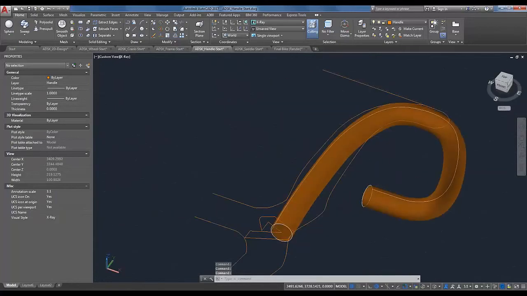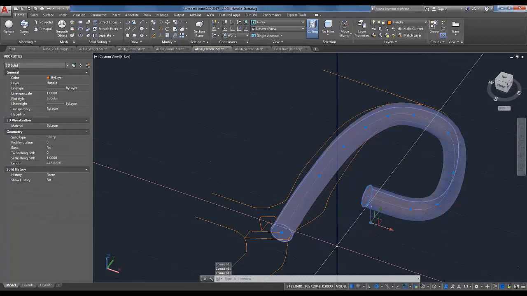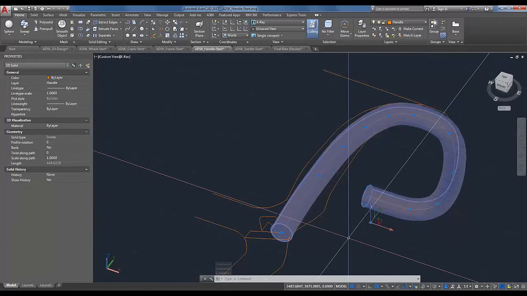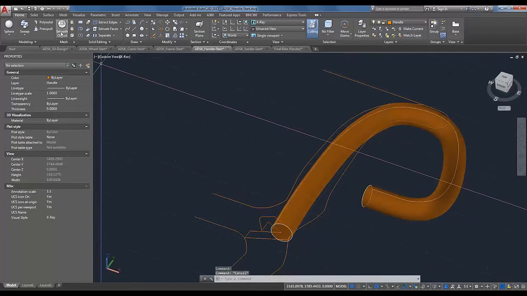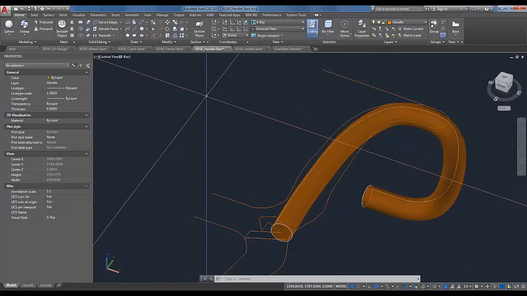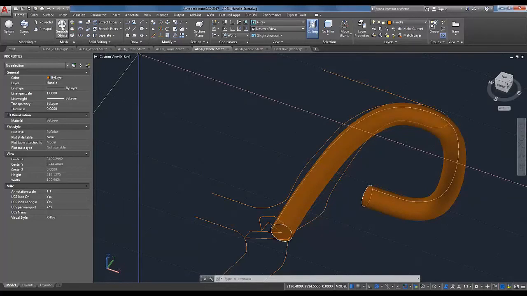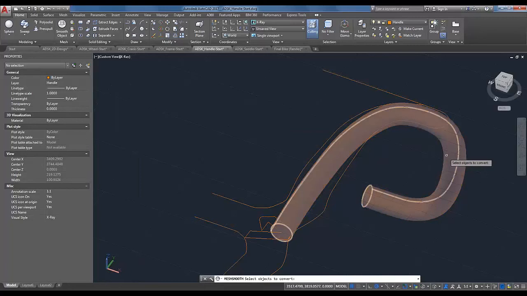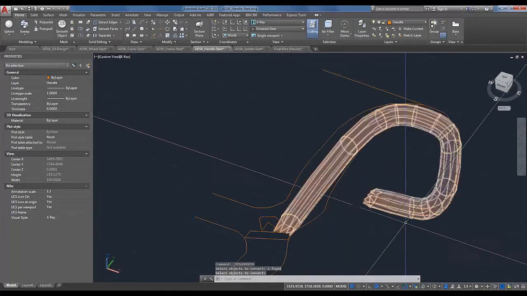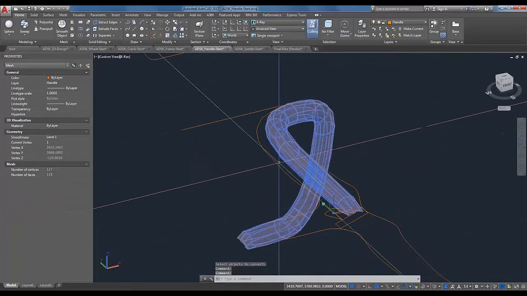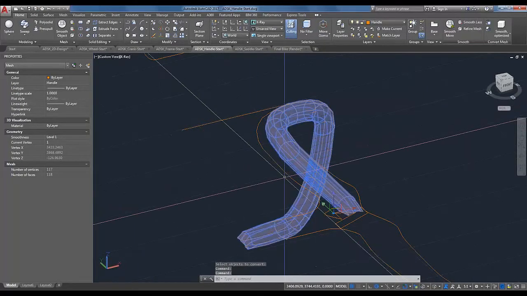But here's the thing, right now it's a 3D solid, and to really get in and manipulate the design, doing it as a 3D solid is really not going to be of any use to us. What we want to do is work towards creating a nice looking mesh. So I'm going to, again, under Home, Smooth Object, select my 3D solid, hit Enter. You'll be prompted, do you want to create a mesh? Sure, I'm going to go ahead and create a mesh, and then there you go. I've converted this to a mesh. It's no longer a 3D solid.